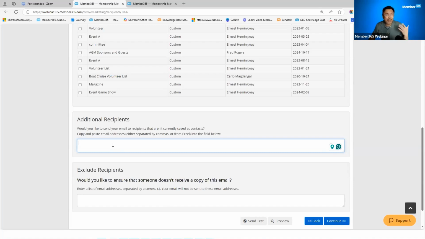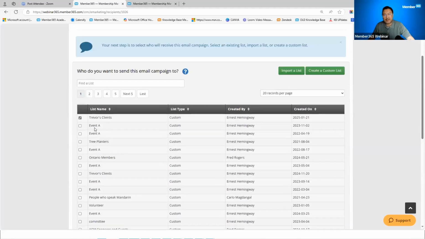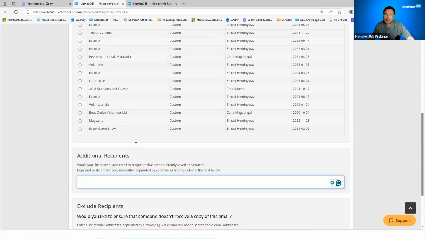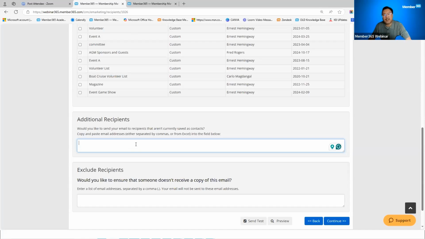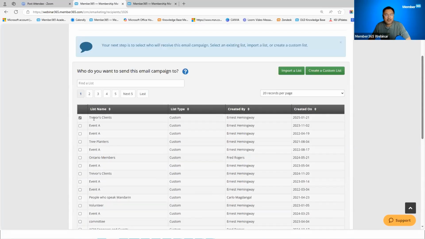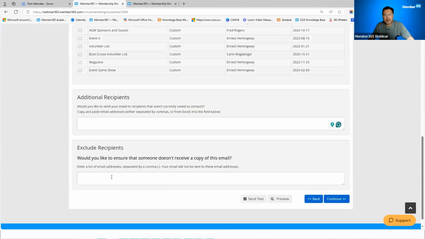If you're adding additional recipients above 20, we recommend creating a list so that they will fall under these choices and you can just choose them. Less than 20 is fine. You can include additional recipients in this section. If you want to exclude some recipients under the contacts or Trevor's clients contact list, then you can enter their email address in here and the system will exclude those recipients. Again, below the page, there's an opportunity to send a test, reminding you to test it out first before sending it or previewing it.